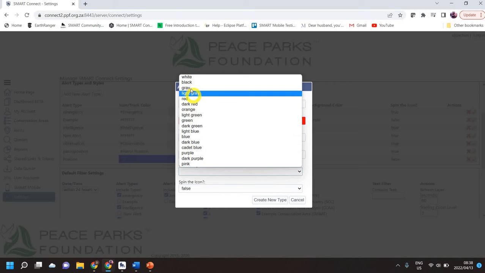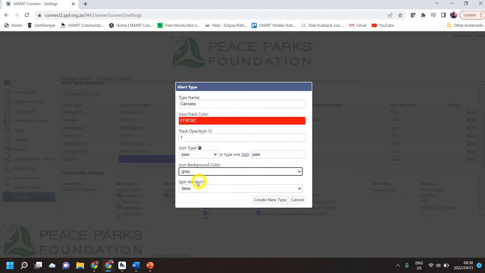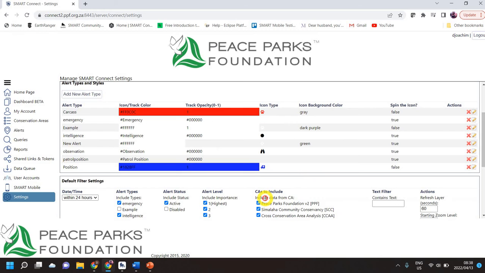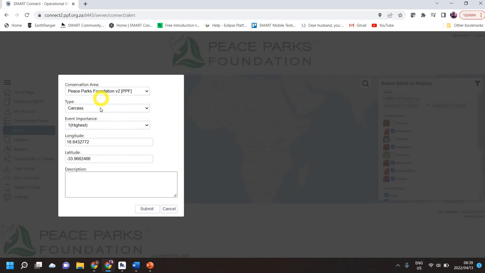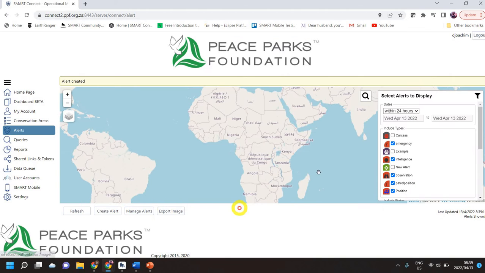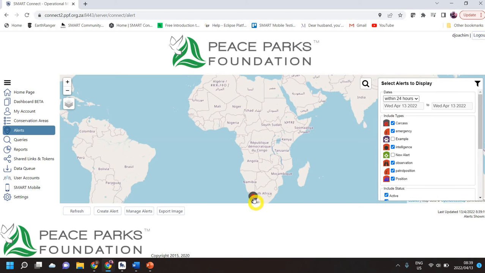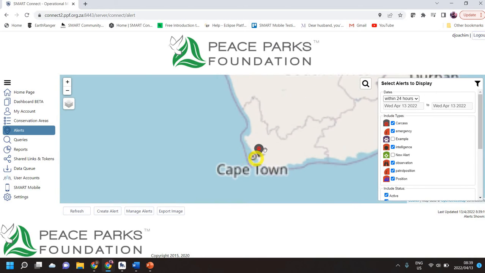So I'm just going to choose gray. If you want the icon to spin and make it moving, you can click on true, but I'm going to create a new one. Immediately here you can see the icon color and what it's going to look like on a map. You can edit and delete it there. Just to show you what it looks like, I'm going to create a new alert, a carcass, and that kind of stuff. Submit. And on the right hand side here, I make sure that the filter is on. And there you can see, for example, what it looks like on the map itself.